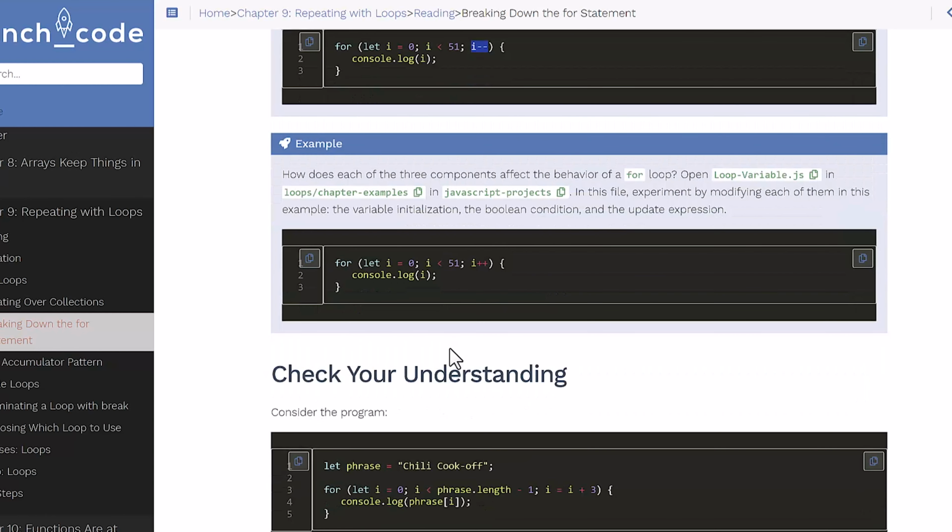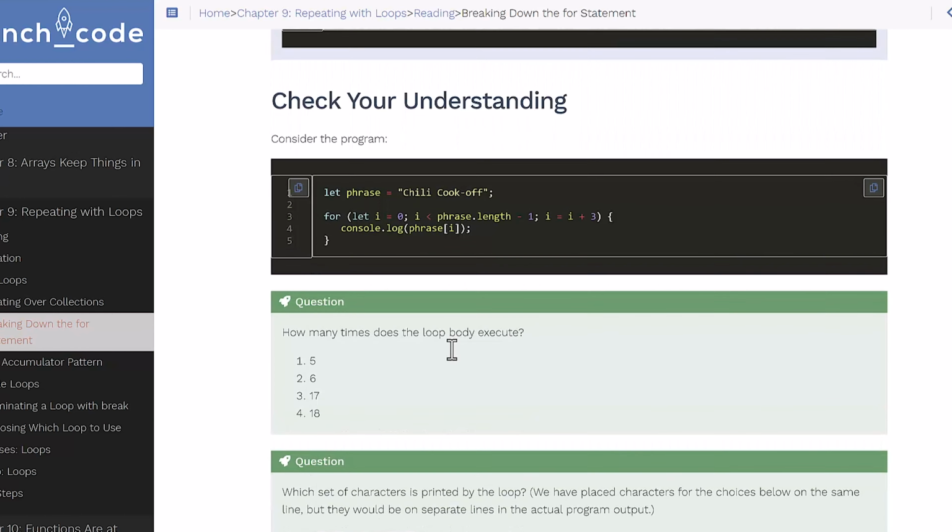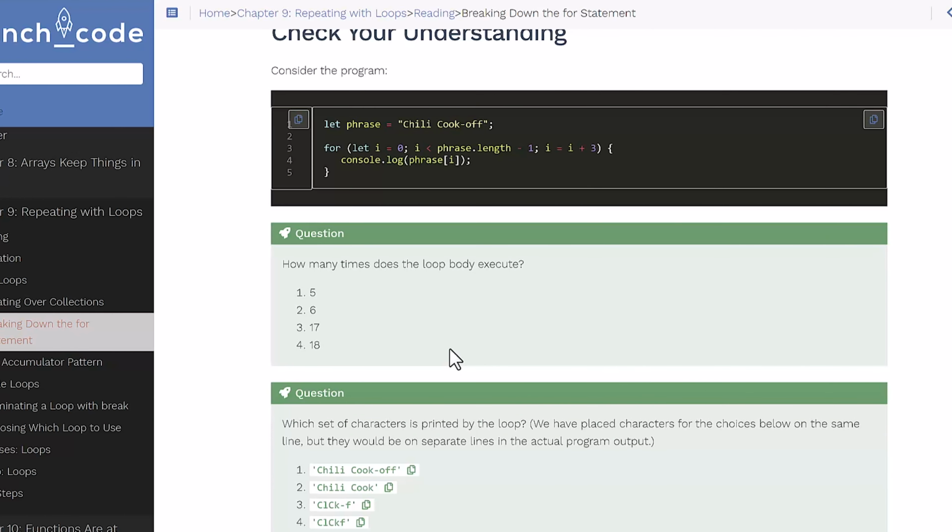So check your understanding. And after you check your understanding, we have now come to the end of this particular section. And again, keep practicing. The more you do, the more you improve. See you in the next section.